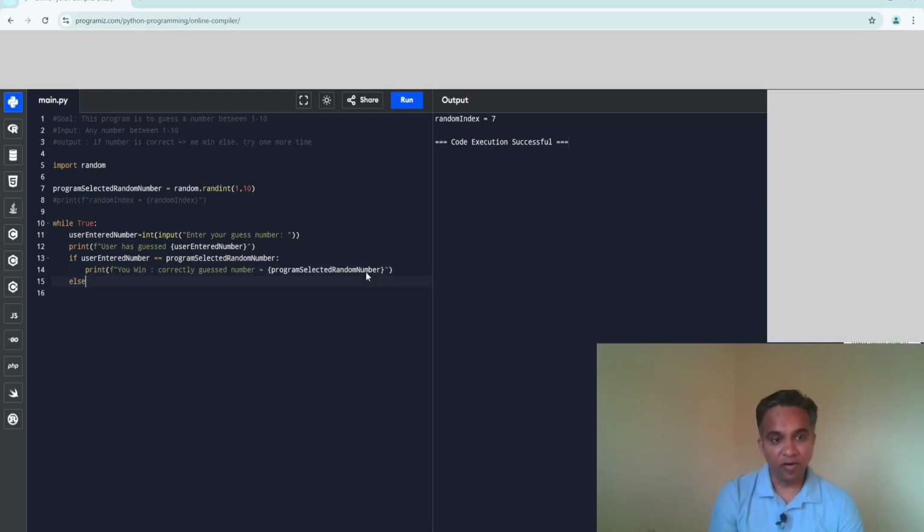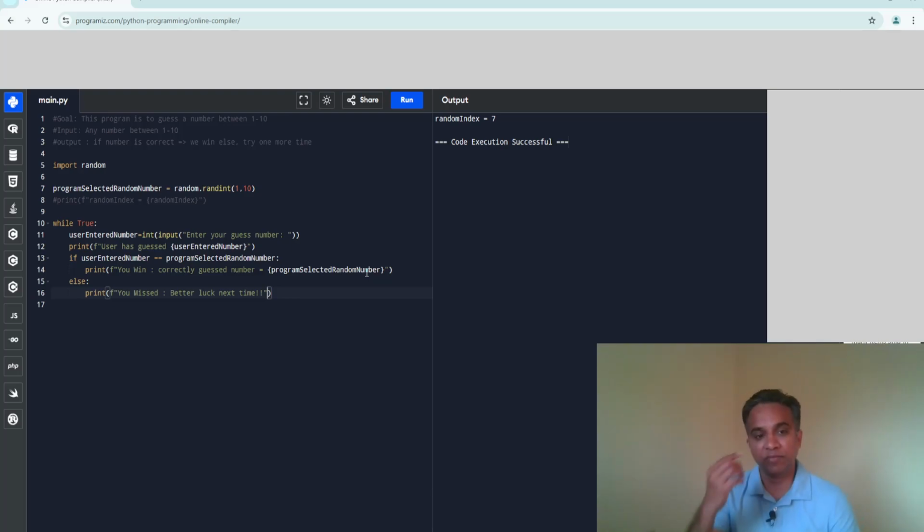If it is not, then there is else, and then we have a colon, then we have indentation. This is the indentation, and we are going to say you missed, better luck next time. And then we continue because we do not want to just guess one time. We want to keep trying. That is why there is a while True, because then this will be executed and it will come here. It will try again because this is where it is trying.